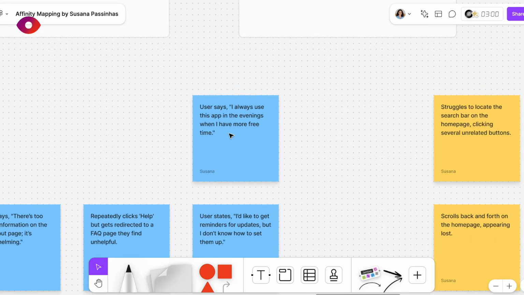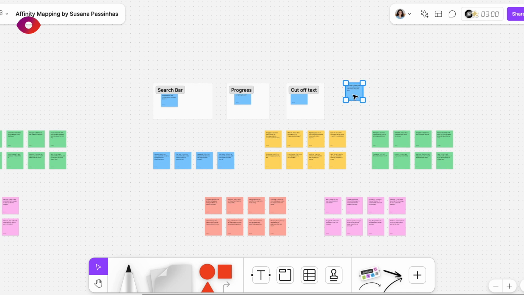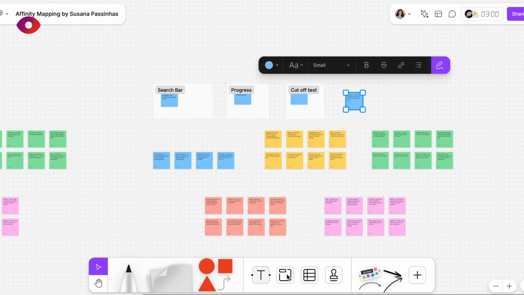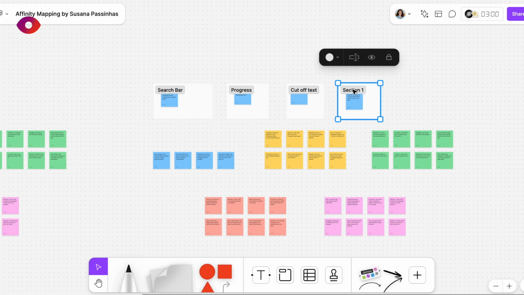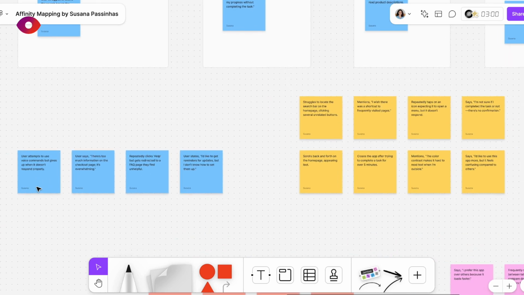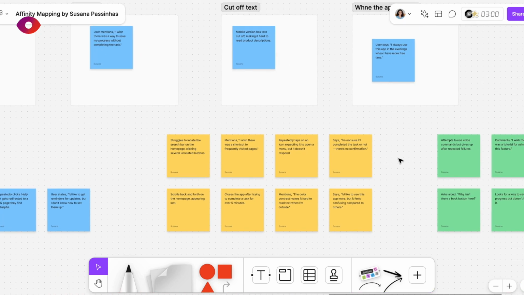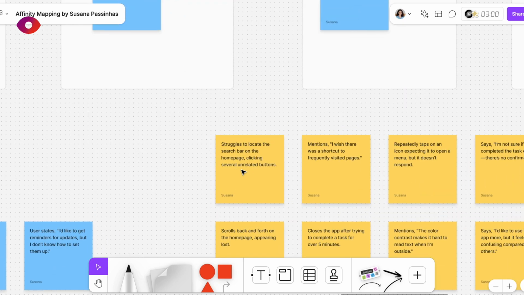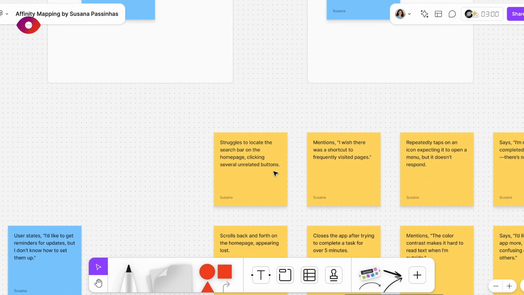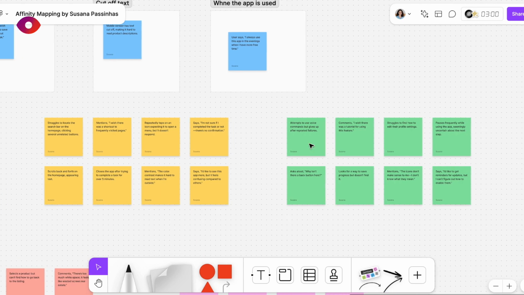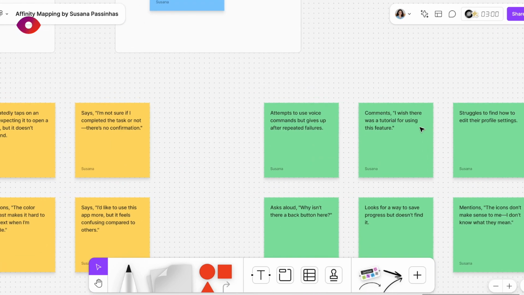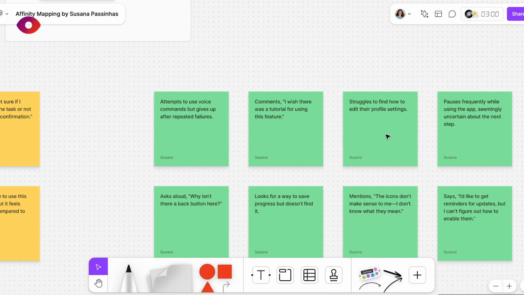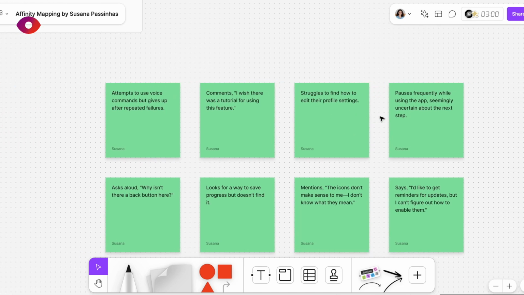User says, I always use this app in the evenings when I have more free time. So he's talking about when they use the app. When the app is used. This is how we would go with all of them, with all the post-its. So let's see if we find here something that is regarding the same. This one is actually repeated. Attempts to use voice commands. I wish there was a tutorial for using this feature. Struggles to find how to edit profiles.